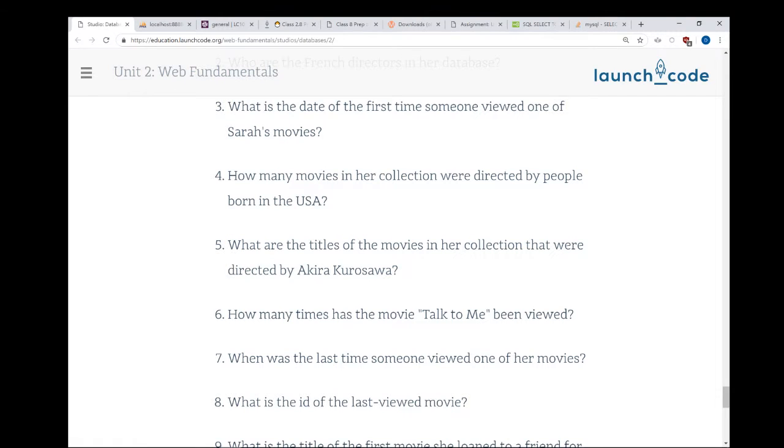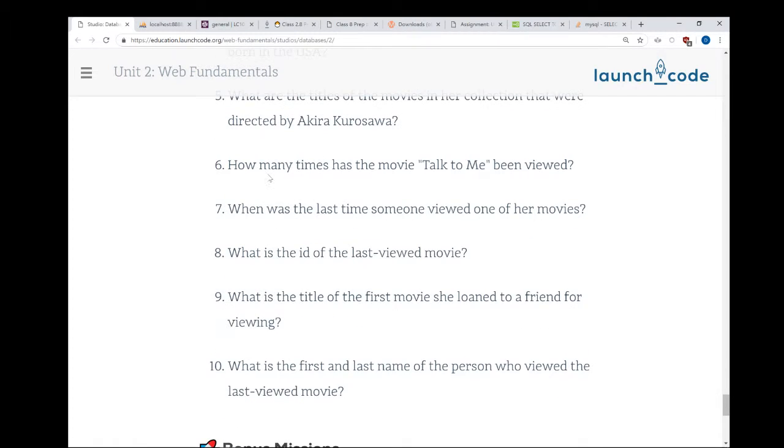All right, we are moving right along. We just did number 5. We're halfway there. We got 5 more to go. How many times has the movie Talk to Me been viewed? And so now we actually need to use the viewing table. We actually haven't had to touch that one yet.